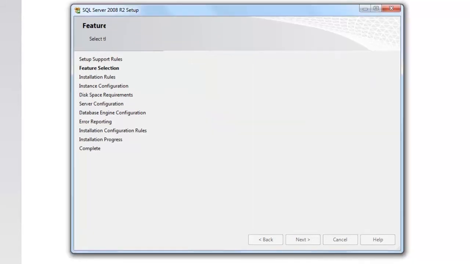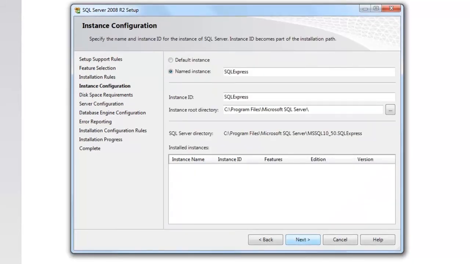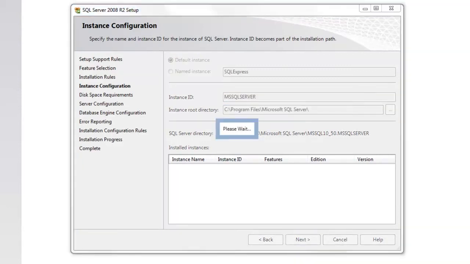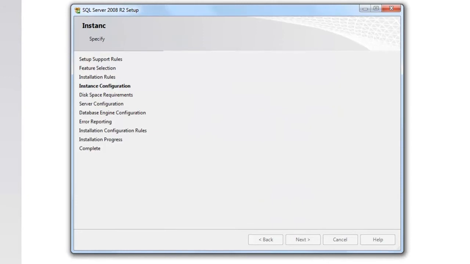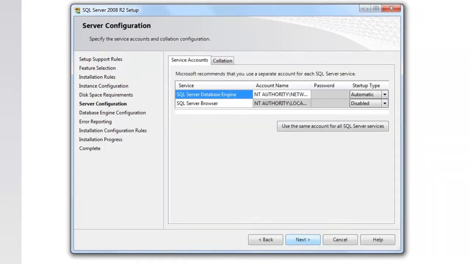Next is the instance configuration. Again, we can install multiple instances of SQL Server, but this time we will just set it to default. Next is the server configuration. Again, we won't touch or modify any of the fields shown.